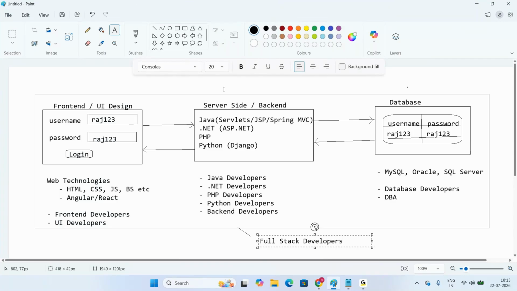So what is this full stack development? The meaning of full stack development is complete role. Meaning I should be able to take care of the front end part, the back end part, and the database part. Complete role, complete development. This only we call full stack development. Is the meaning of full stack development clear to all of you? Any questions?